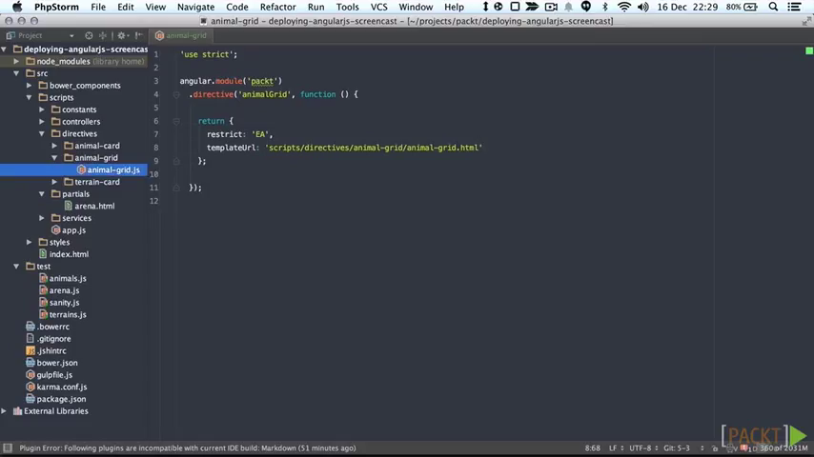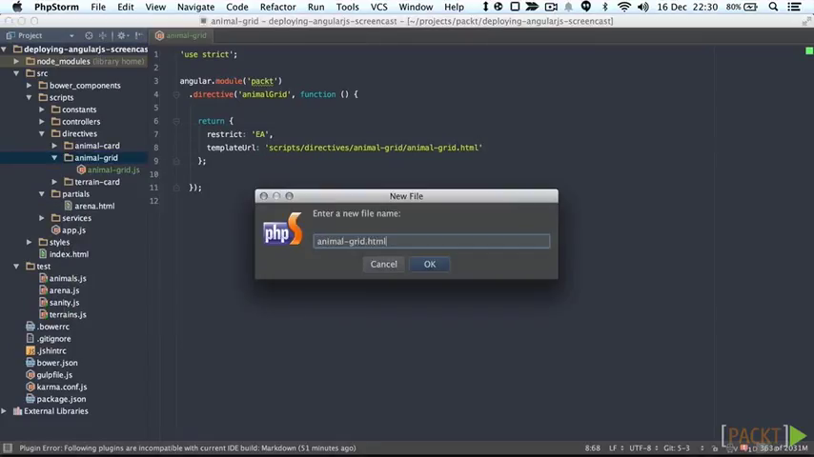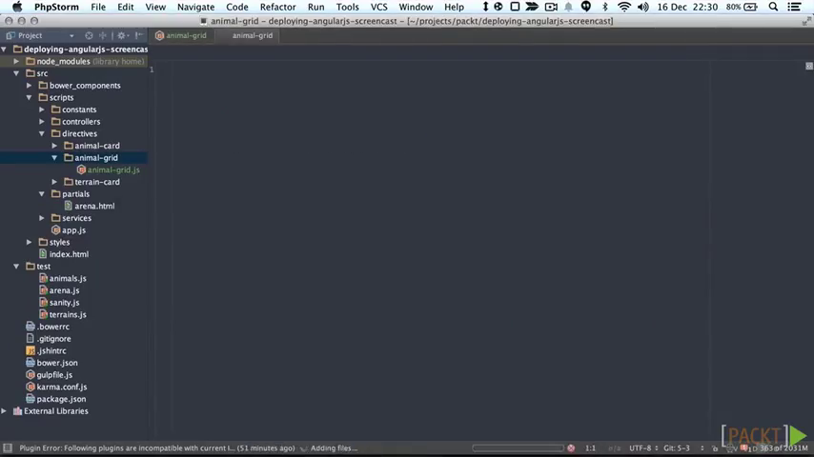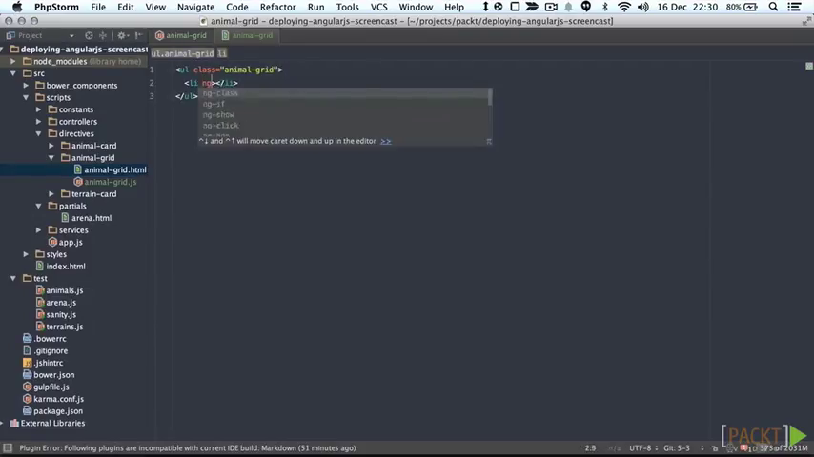Let's add that template we just declared. In the animal grid directive folder, let's add an animalgrid.html file. In this template, we'll add a basic list with the animal's name. We'll add an ng-repeat on the arena.allAnimals property, which we'll add to our controller in just a second. And for the content of the element, we're just going to add the animal's name for now.